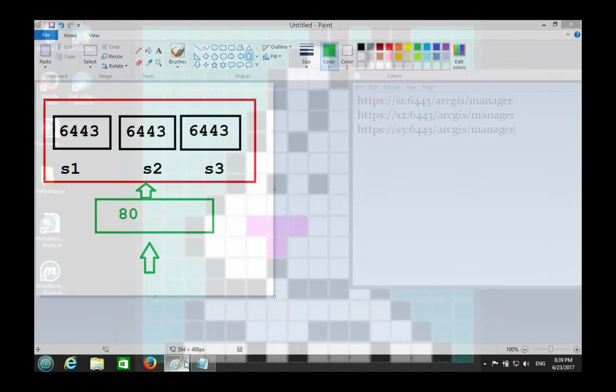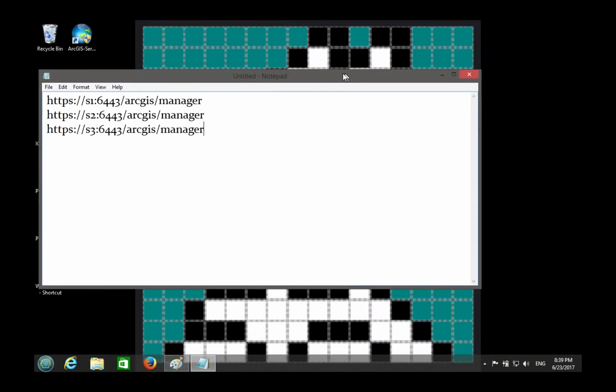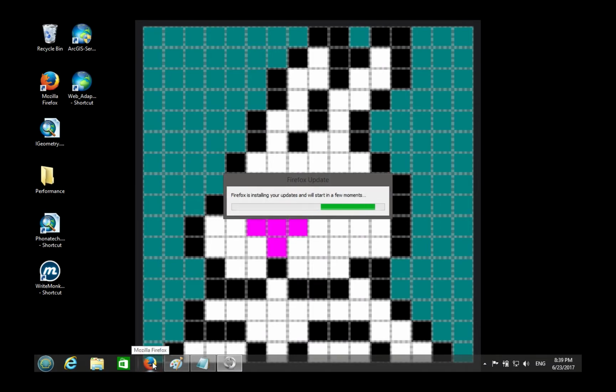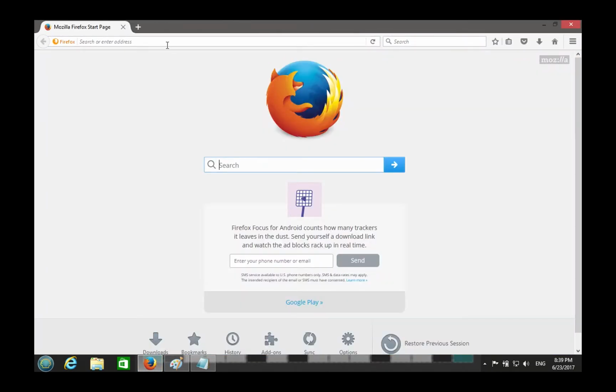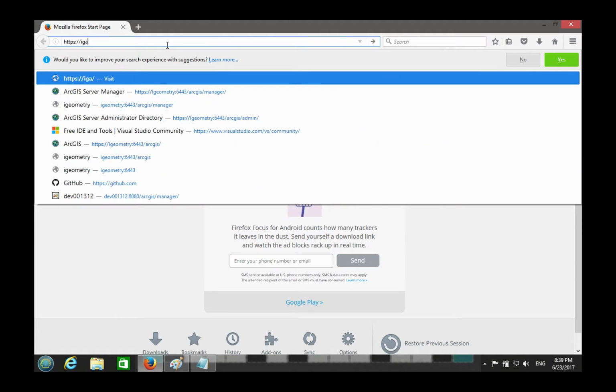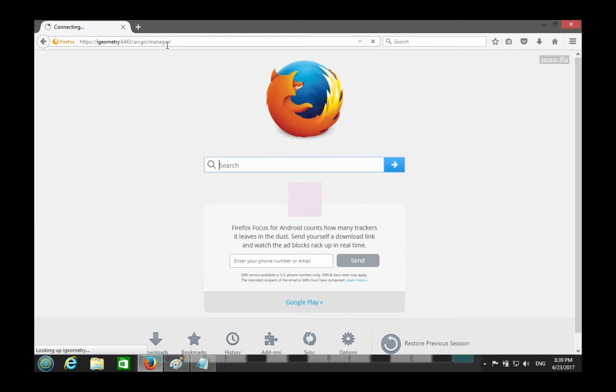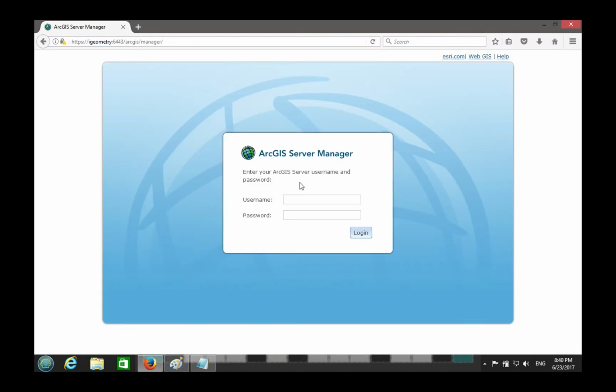All right, enough babbling. Let's do some work. On this machine here, called iGeometry, I did install ArcGIS server. Jesus, are you kidding me, Firefox now? I just ran this a minute ago. All right. iGeometry 6443/arcgis/manager, and it takes you directly into the site. I don't have any other machine in this, so that's the only machine we have here.